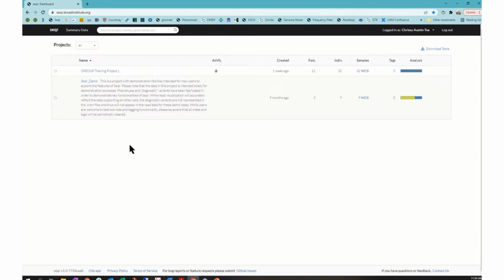This first page you'll see upon logging into seqr contains a list of all of the projects that you have access to. So everybody who is able to log into seqr will have access to a seqr demo project, but you should all also see a Gregor training project. It may have a different letter at the end. If you do not see a Gregor training project when you log in, again, please email through the contact us link at the bottom of the page, and we'll see if we can help get you access during the workshop.